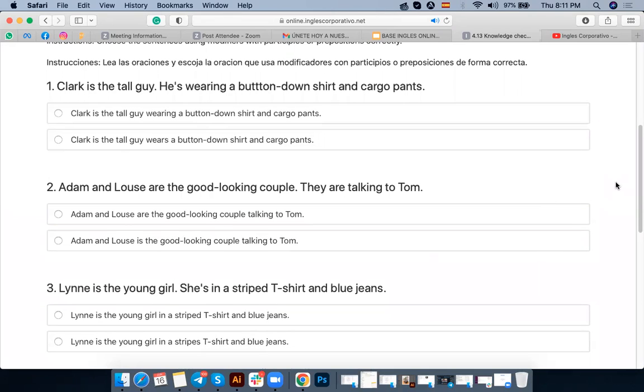Sentence number one. Clark is the tall guy. He's wearing a button-down shirt and cargo pants. Clark es el hombre, es el chico alto. Guy es chico. Él está usando una camisa que está abotonada hasta el fondo, o sea que la anda por fuera y está toda abotonada. Y anda pantalones de cargo. Pantalones de cargo es como pantalones, digamos, casuales. No son jeans, pero son pantalones como que anda, cargo es como alguien que anda casual todo el día, ¿verdad?